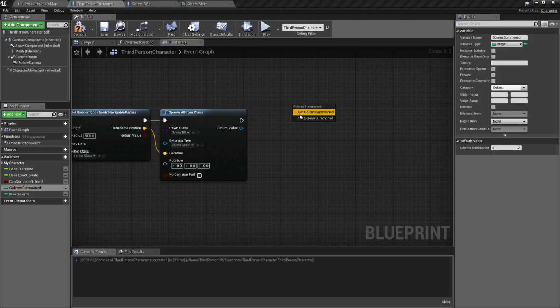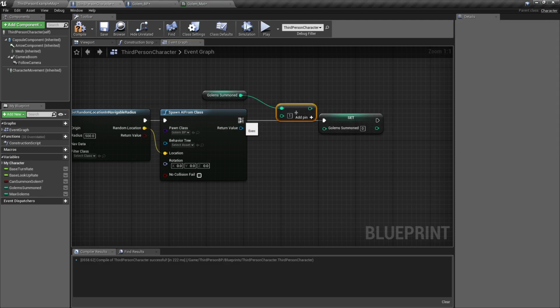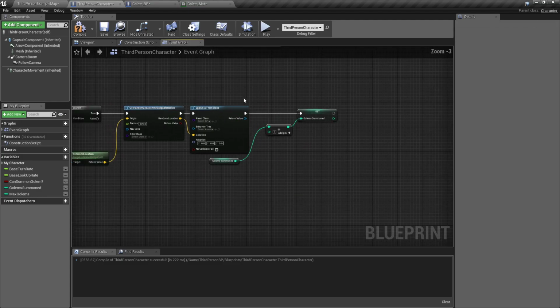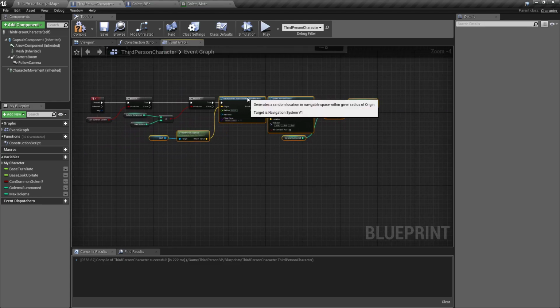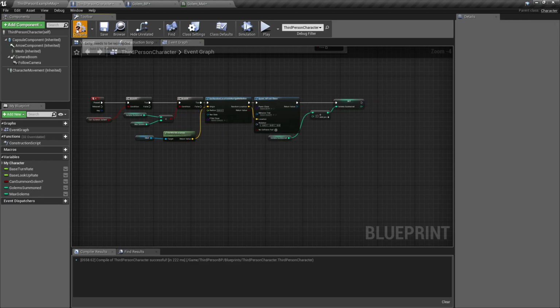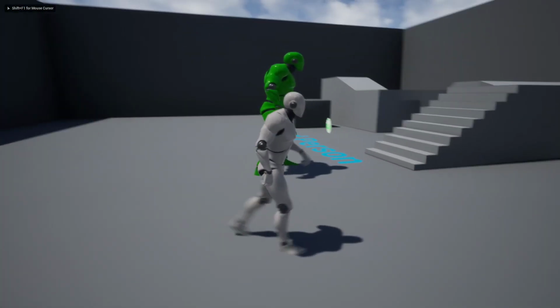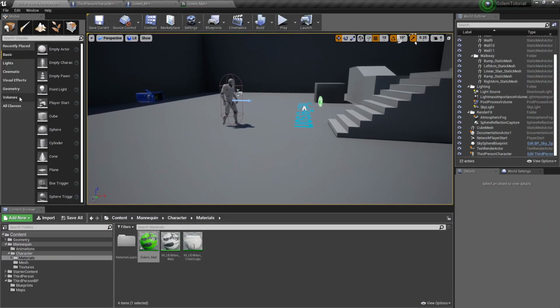Then we want to set golems summoned, get golems summoned, and add to it. Oh, no, I can just do that. Okay. Back this up a little bit. Back that up a little bit. Compile that. Oh. Okay. Well, he's right there. Good deal. He ain't moving, so let's fix that.